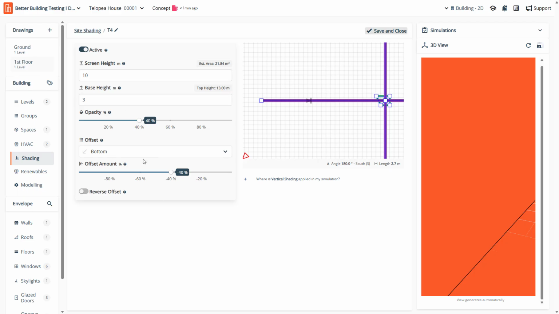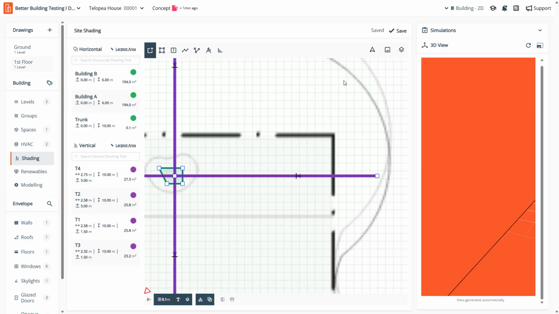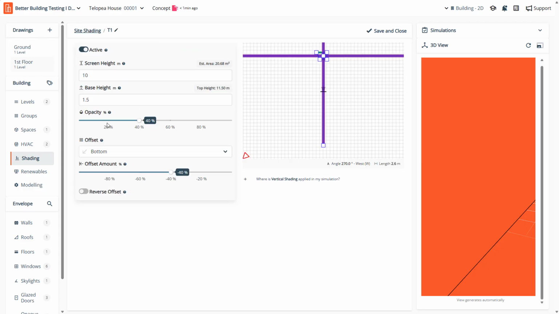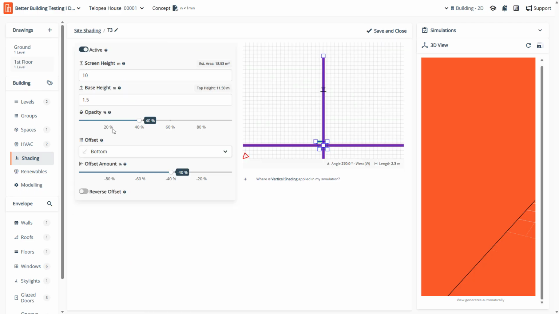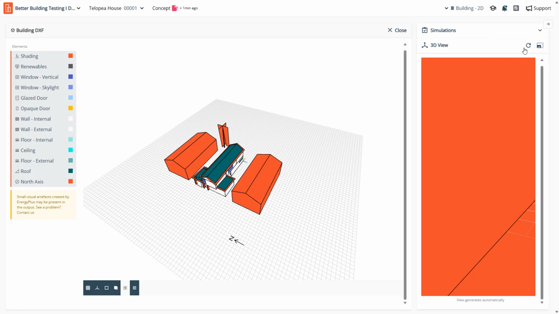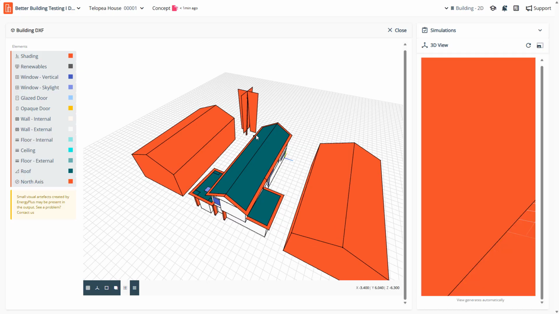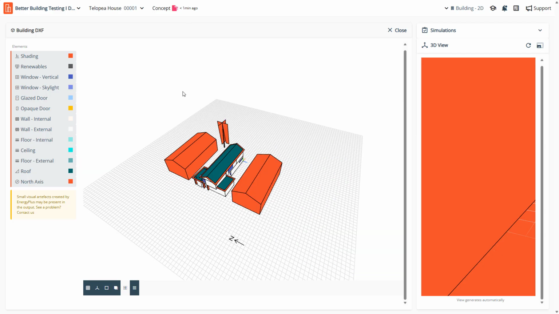Opacity offset. No, it's a mystery as to why that one's not rendering how I expect it to render. But anyway, there you go. So it's just an example of how you can really go to town with some of this stuff. I think that's probably all we need to cover in terms of shading now.